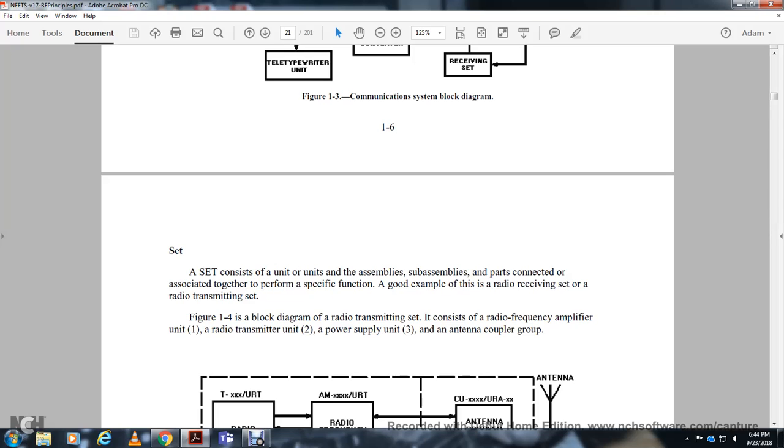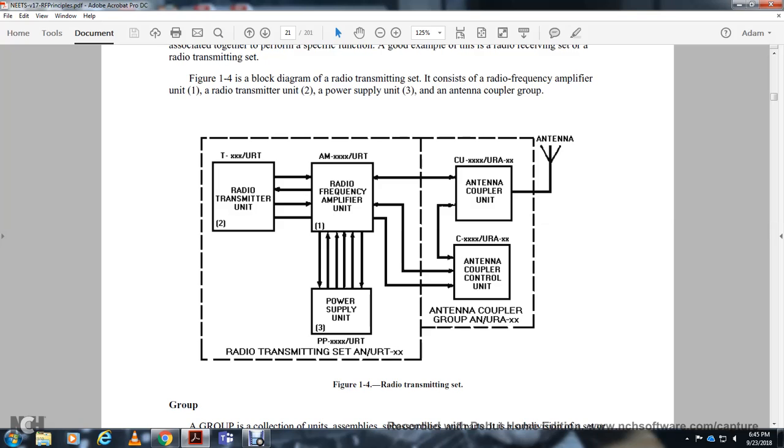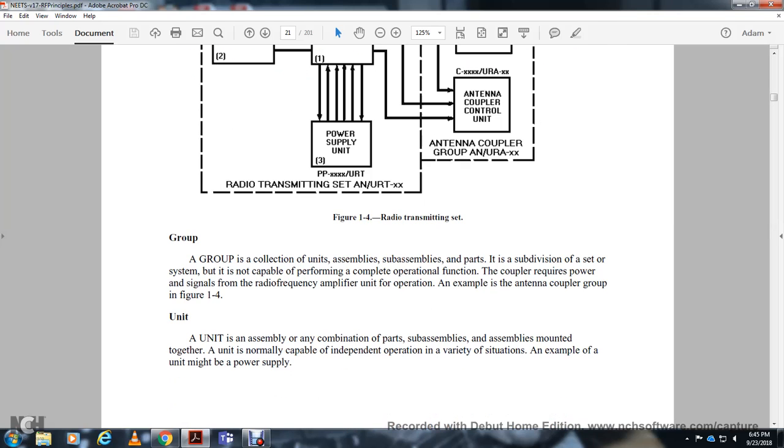Figure 1-4 is the block diagram of a radio transmitter set, with the radio frequency amplifier unit, radio transmitter unit, power supply unit, and antenna coupler unit. The radio transmitter goes to the radio frequency amplifier, with the power supply going back and forth, and the radio frequency amplifier goes to the antenna coupler unit and on to the antenna.